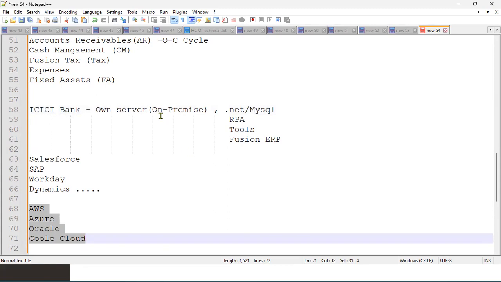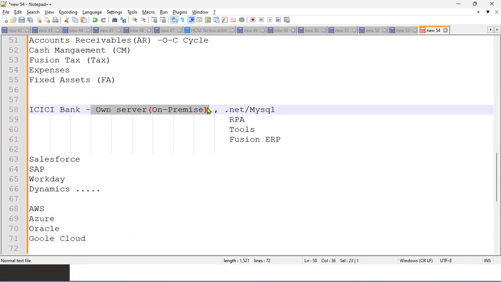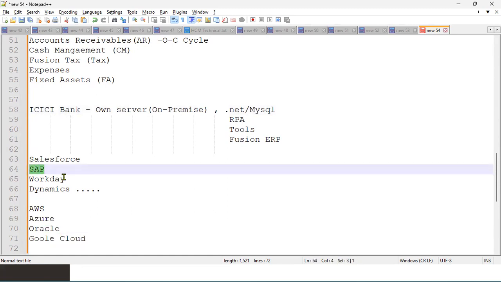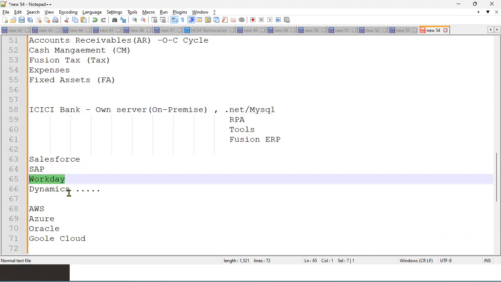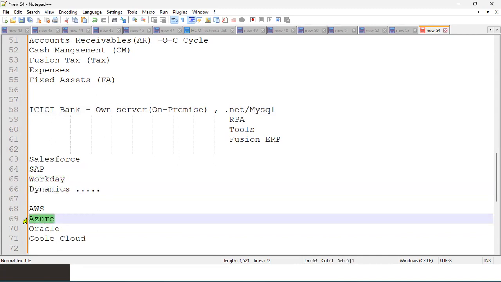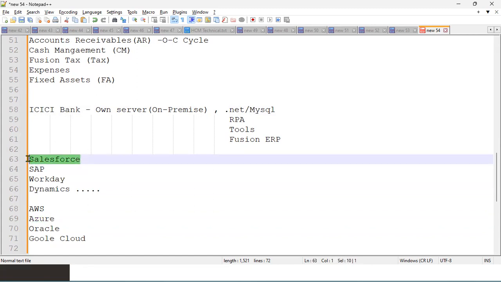Both are the same. Instead of having the server in your office, you are going to use my data centers. That business SAP does not have, or Workday does not have. Of course, Dynamics is there. Microsoft will provide that. They have the Azure cloud, right? And Salesforce, of course, has its own cloud. So that's the advantage with Oracle.